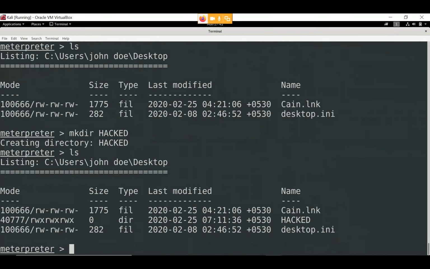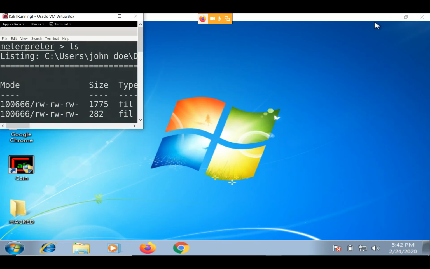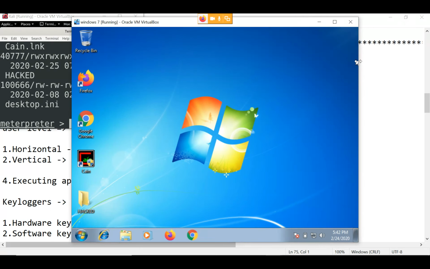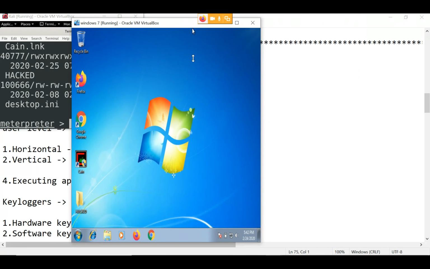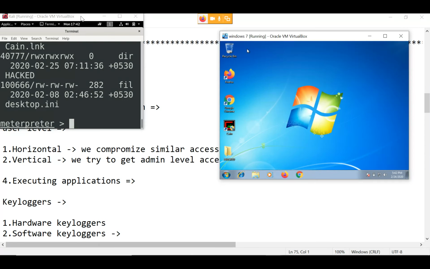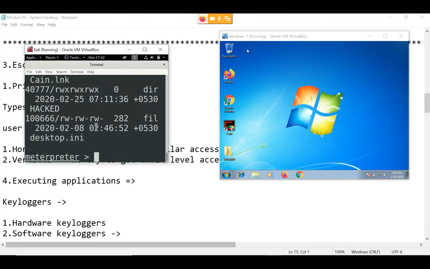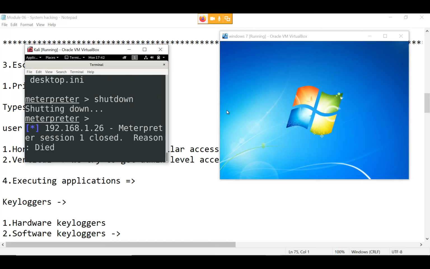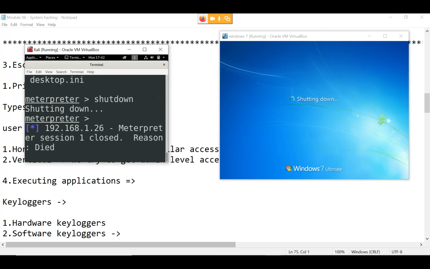And even what we can do is, let me show you one thing. Let me put this side by side. To show you in real time, this is my Windows victim PC and this is the Kali PC. If I do the command shutdown, the PC will shut down. As soon as I press enter, you will see it will shut down. Oh my god.